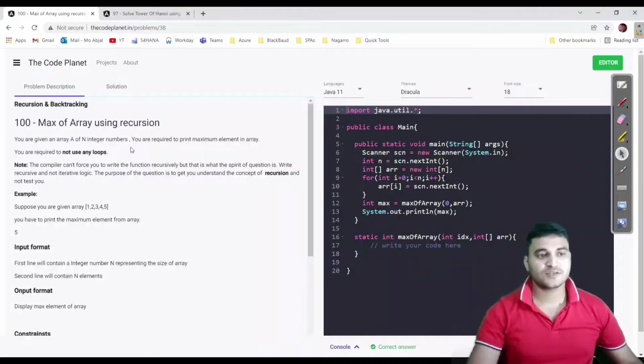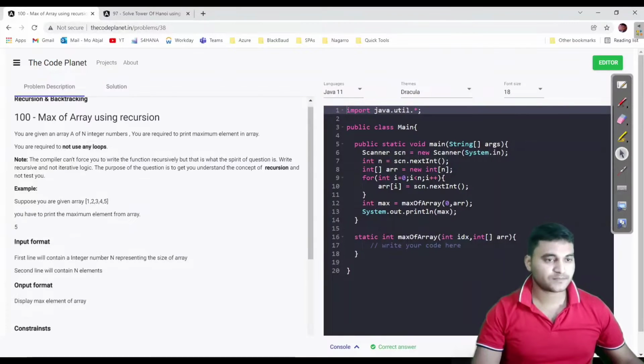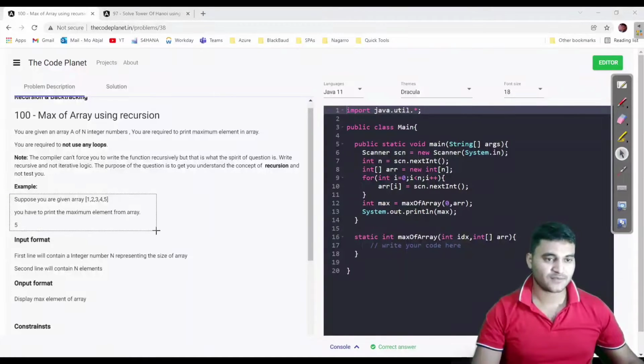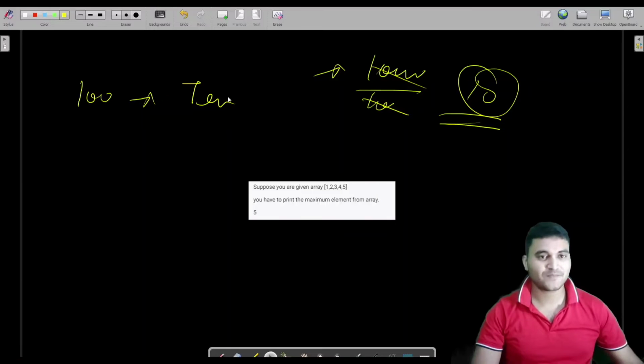The problem says you have to calculate or detect the maximum element of an array using recursion. You are not allowed to use any loop. Let us understand the problem with an example. You can read all the theory also. I have added everything for you.